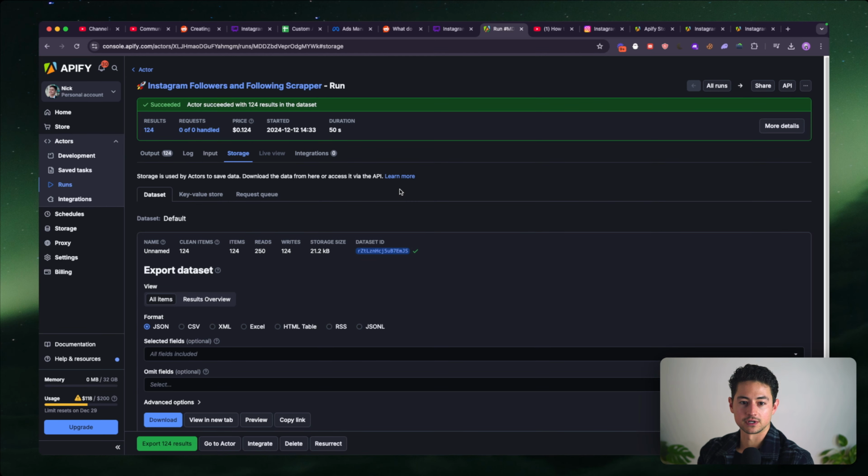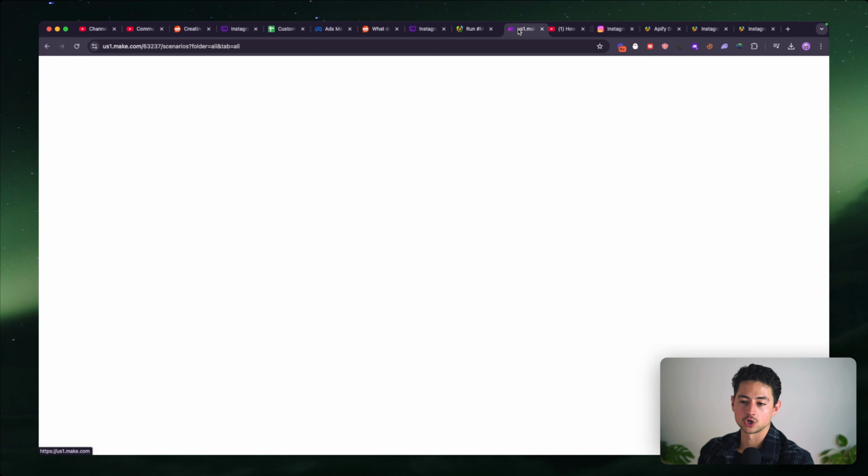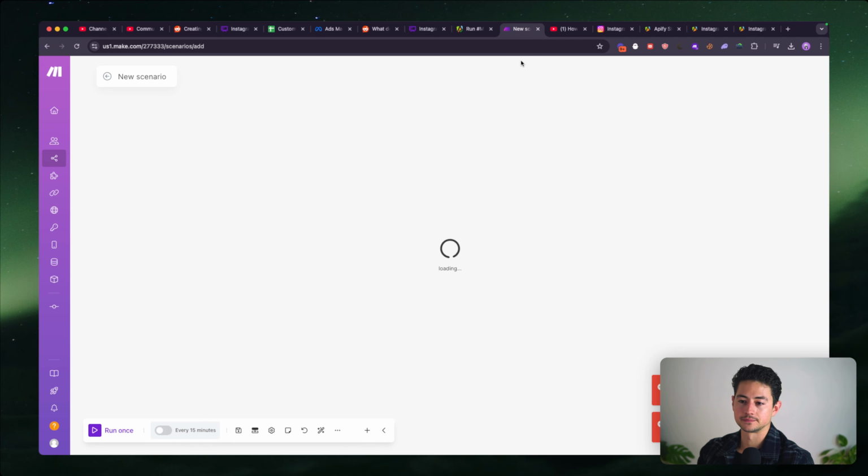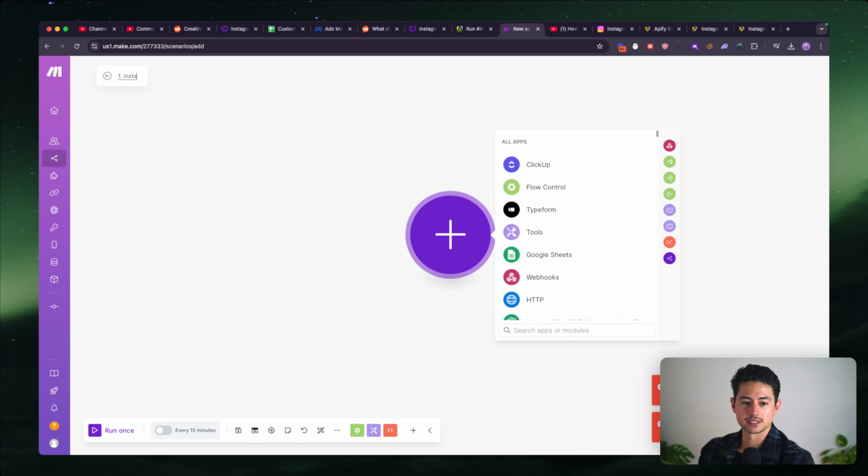I'm going to copy the default dataset ID, and I'm just going to go into Make now, and create a new scenario to deal with this. Actually pump the data in and handle it. So I'm going to call this Instagram followers scraper, then arrow, and then I'll say Facebook custom audience.